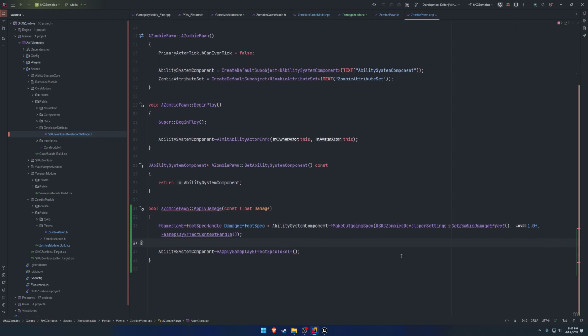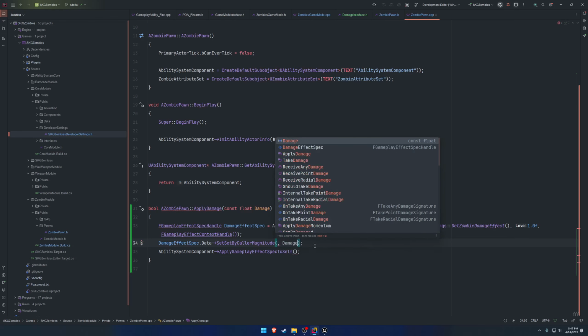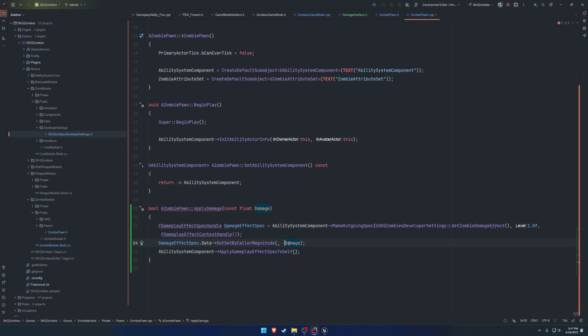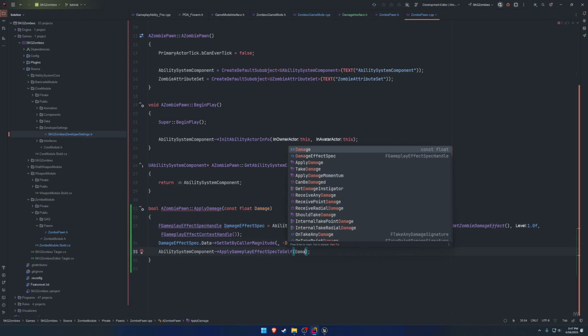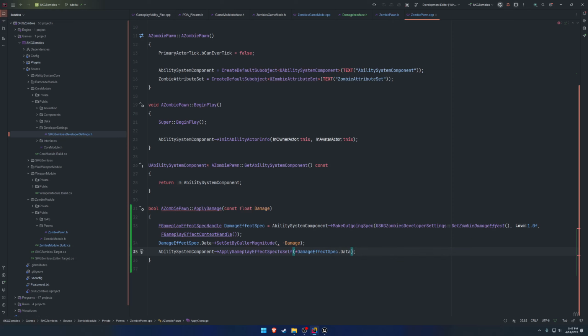Once we have that, we can grab the effect spec, and we want to grab the data and call SetByCallerMagnitude, in which case we need a tag and then the magnitude. And we already have the magnitude, which is damage. Well, in our case, negative damage, because we're going to be adding whatever damage is to it, so we need a negative value. But once we have that, we can just dereference the damage effect spec dot data. And that'll go ahead and apply the damage to ourself.